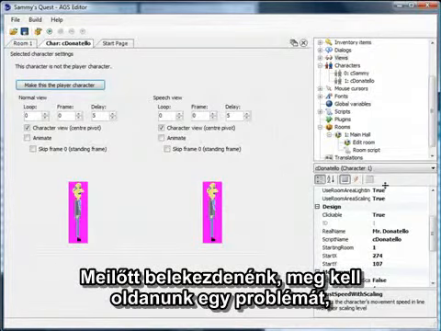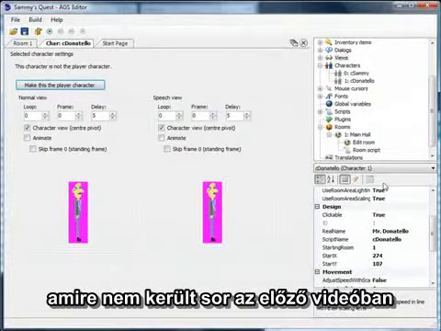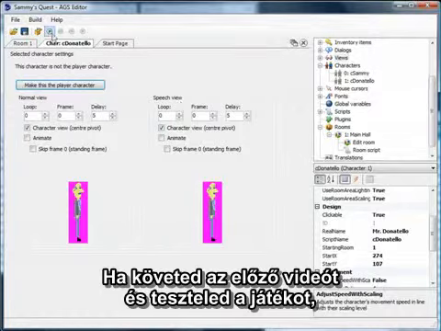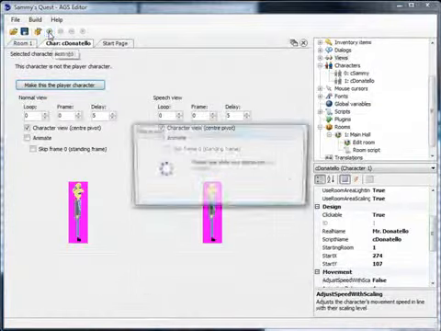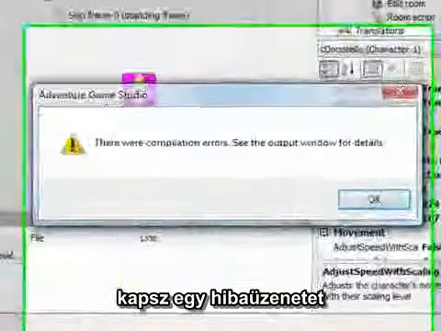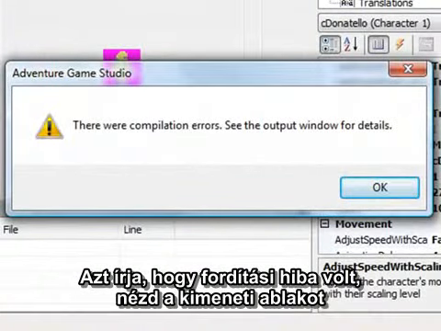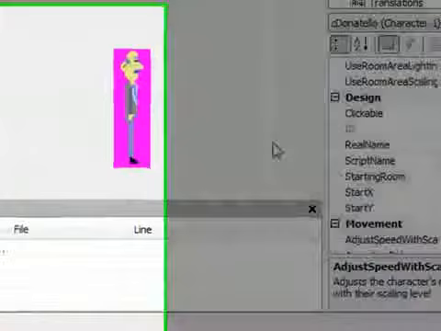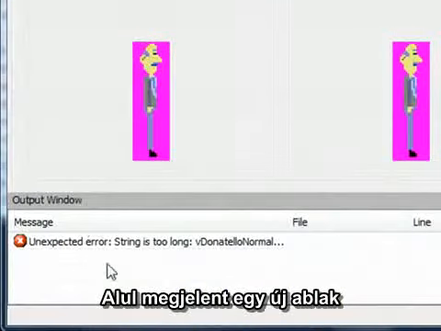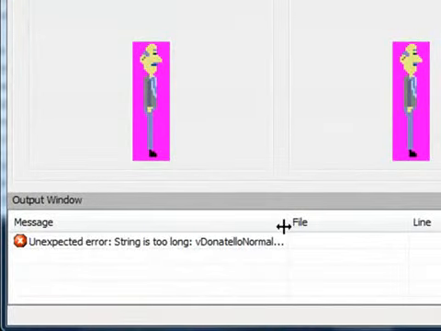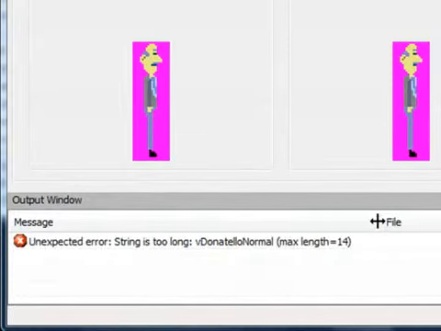But before we get into that, I want to actually address an error that I made in the last video. If you just take what I did in the last video and try to run it, I'm just going to click run here, you get an error, and it says there were compilation errors. See the output window for details. So if I click OK, now it's opened up a new output window down at the bottom of the screen, and I'm going to expand that out so we can talk about it, and I'll show you how to fix this if you ever get this error.